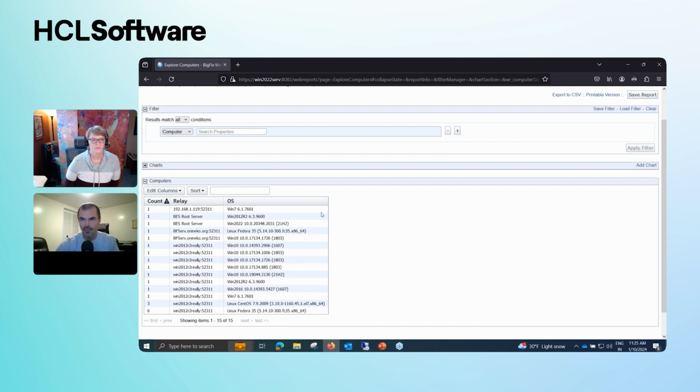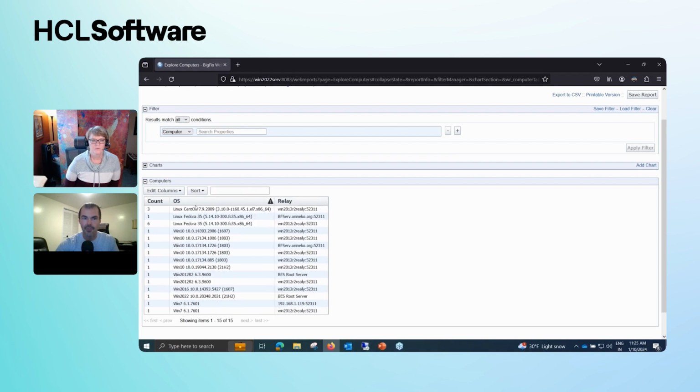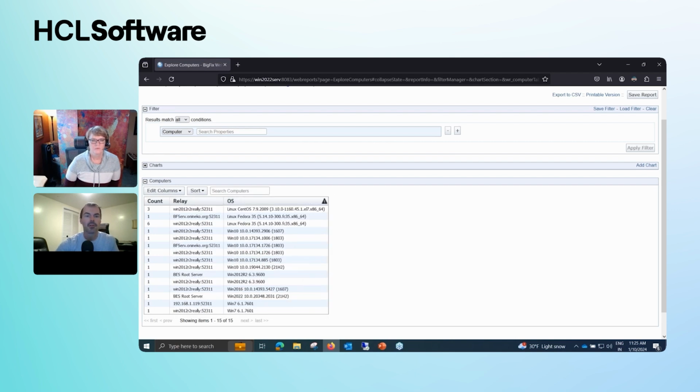And then of course, just like every other Web Reports default Explore Computers report, you can sort this any which way, shuffle columns around, just make the report more yours.